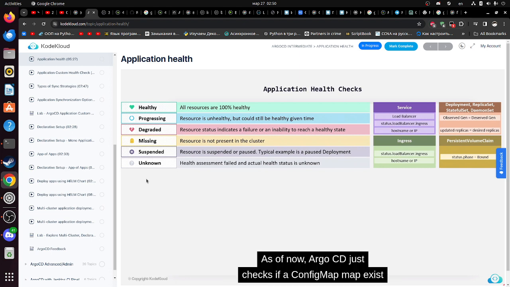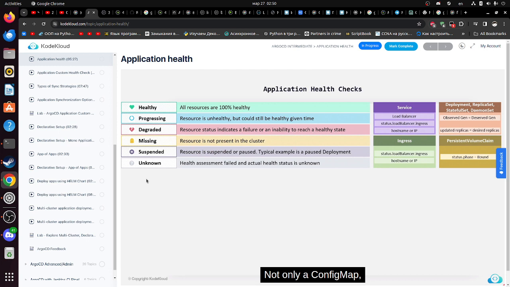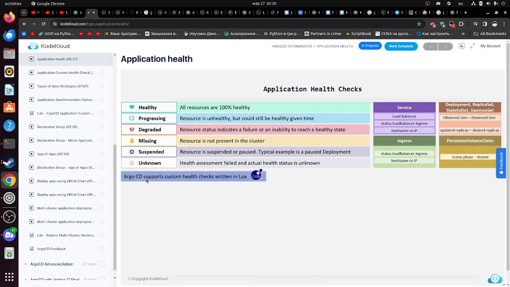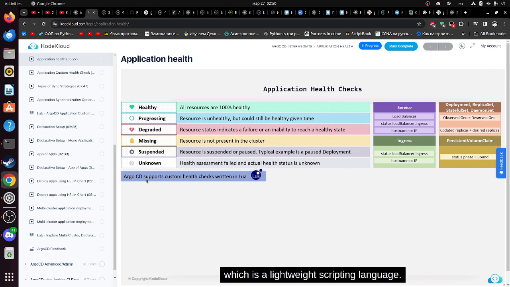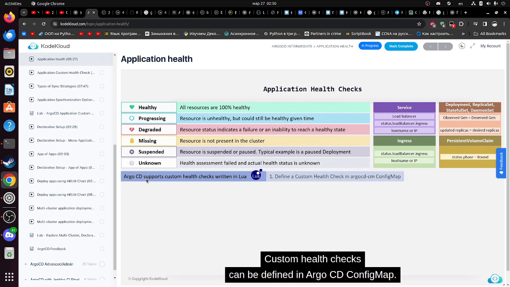As of now, Argo CD just checks if a config map exists and does not check any conditions. Not only a config map, if you cannot find a health check for your resources, you can also create a custom Argo CD health check. Argo CD supports custom health checks written in Lua scripting, which is a lightweight scripting language. Custom health checks can be defined in the Argo CD config map.